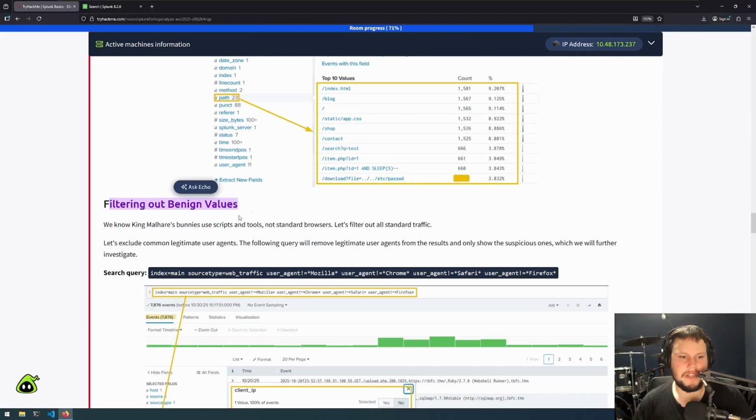Filtering out benign values. We know King Malheur's bunnies use scripts and tools, not standard browsers. Let's filter out all standard traffic. So let's exclude common legitimate user agents. The following query will remove legitimate user agents from our results and only show the suspicious ones. So we'll just copy this query and paste it in.